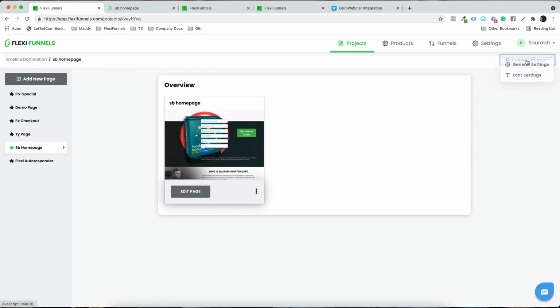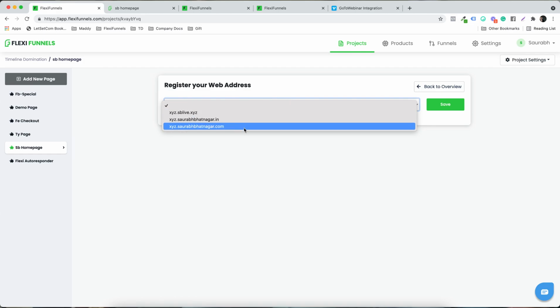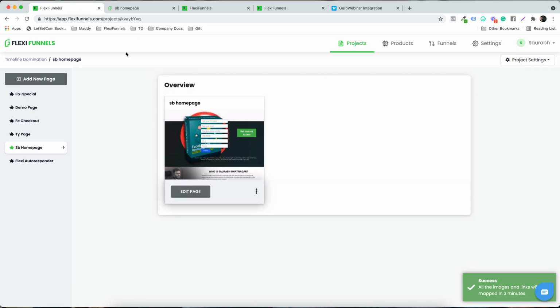I need to go to project settings, click on general settings. Over here, I can select a domain, which is, let's suppose this one, xyz.sarapranaga.com or www.sarapranaga.com or whatever domain that you have selected over here. Click on save. And now going forward, all of these pages will start opening on that particular domain, right? This will take some time to configure, it might take 2 minutes to 1 hour, and then all the pages inside this particular project will start opening on that particular domain.